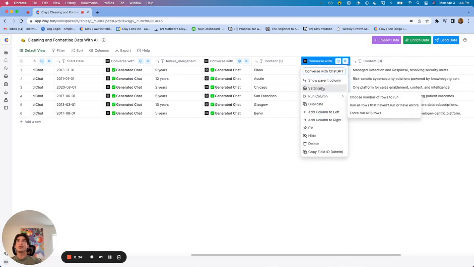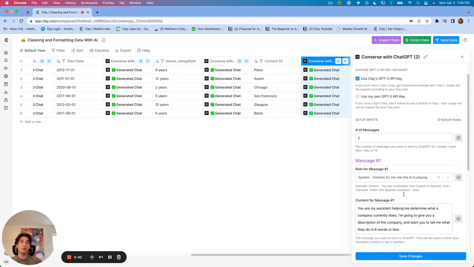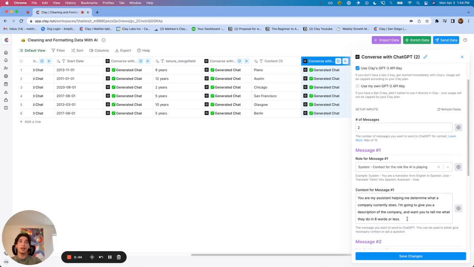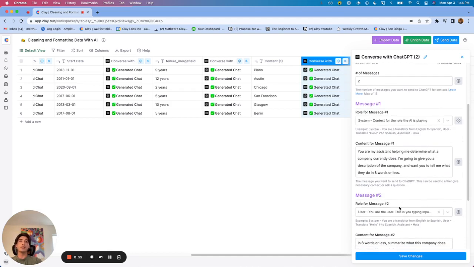it will look something like this. And again, I've just done two messages for this. The first message is for the system, and I'm giving context for the role the AI is playing. And I've simply said, you are my assistant helping me determine what a company currently does. I'm going to give you the company and want you to tell me what they do in 8 words or less.